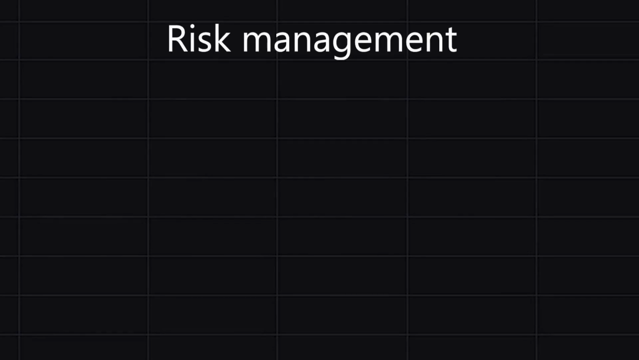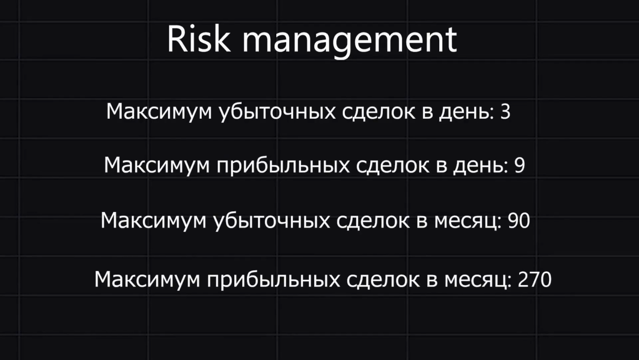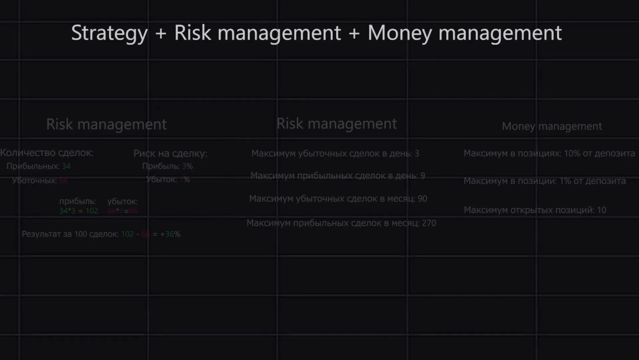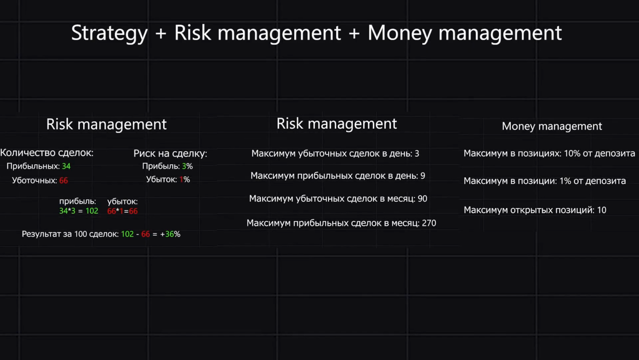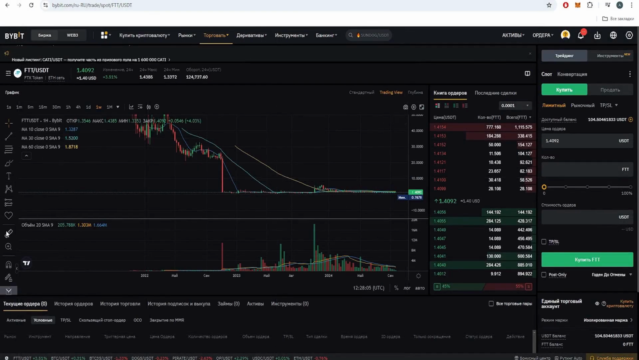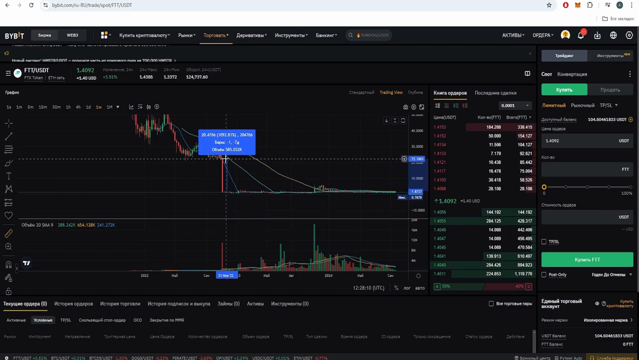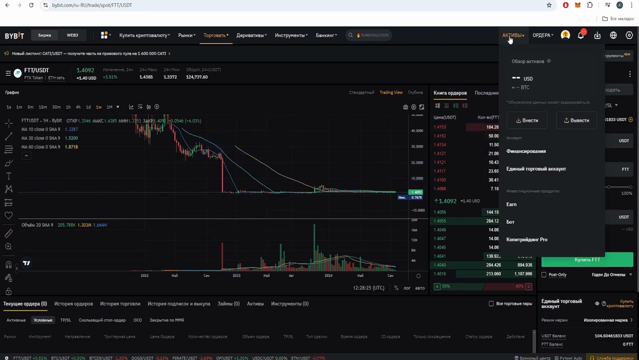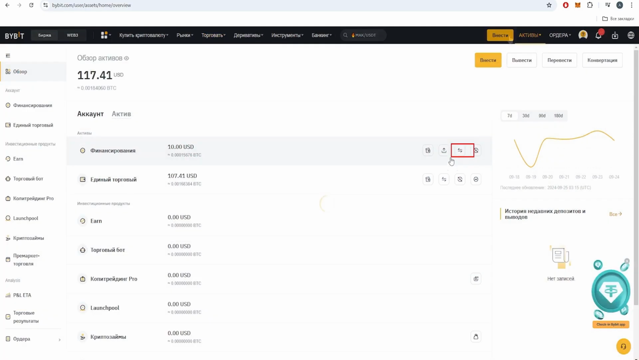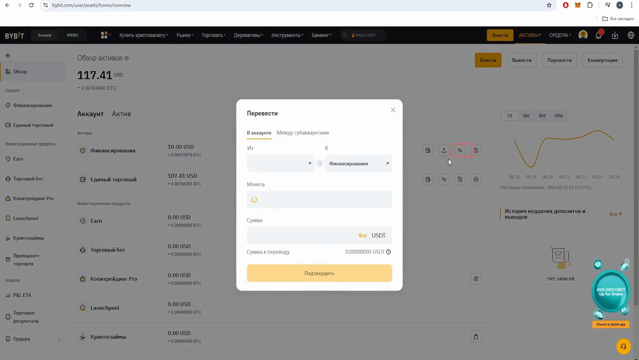Additionally, if I include in my risk management not only the profit to loss ratio, but also the number of profitable and losing trades per day, for example, allowing myself 3 losing trades and 9 profitable trades a day, it will further reduce my risk of losing funds. It is precisely the combination of your strategy, risk management, and money management that will help you reduce the risk of losses. But don't forget that this is the cryptocurrency market, and anything can happen here. And that is exactly why, until the math is on your side, do not use money that you are afraid to lose. If I want to withdraw my money, I will go to Assets and transfer it from the unified trading account to the funding wallet.